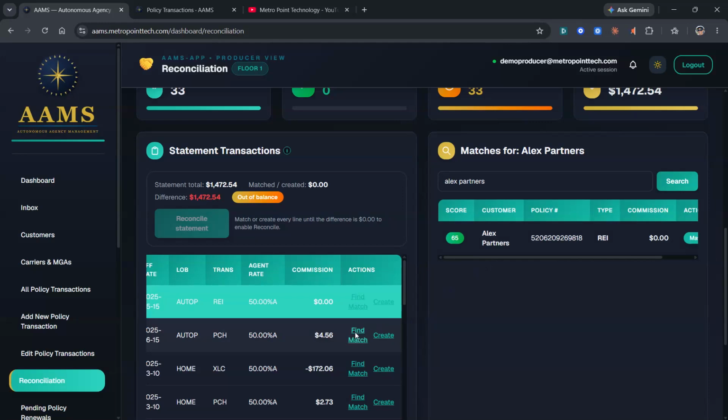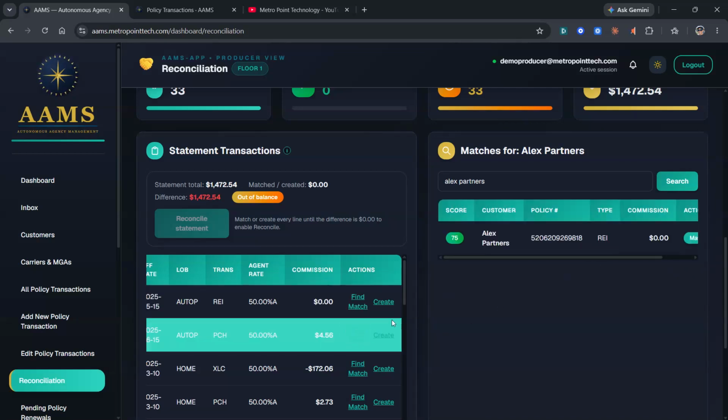All right, so then on the next one, let's go ahead and click match on that one. Now we've clicked match, and then let's go find match on this one over here. Now this is the same exact transaction as this one up here. Obviously that doesn't apply. We're going to go ahead and click on create a transaction because we only have this one transaction in our database.